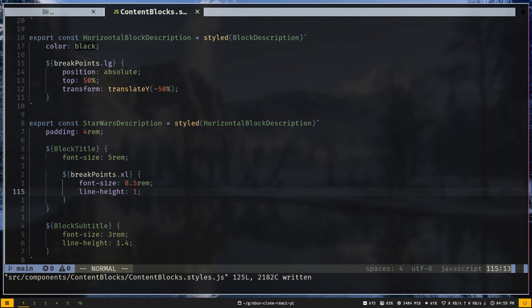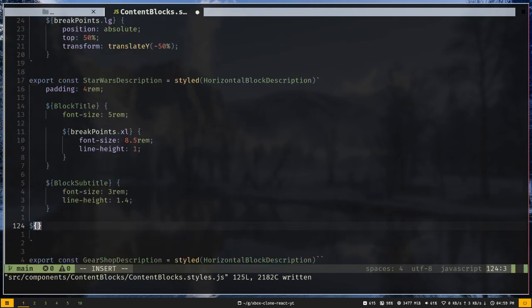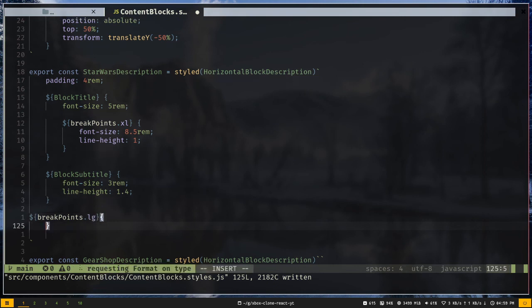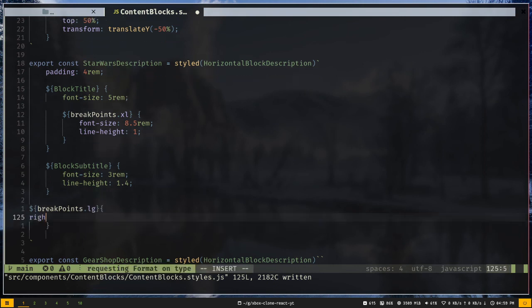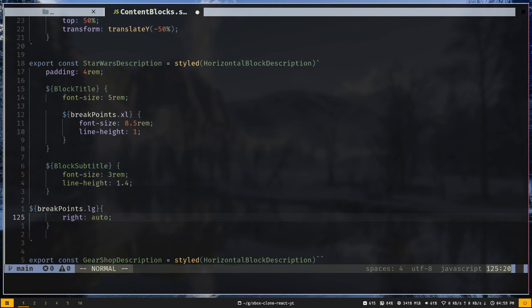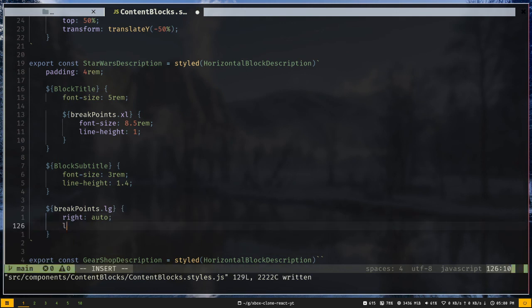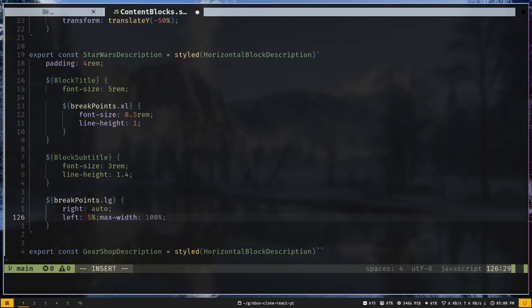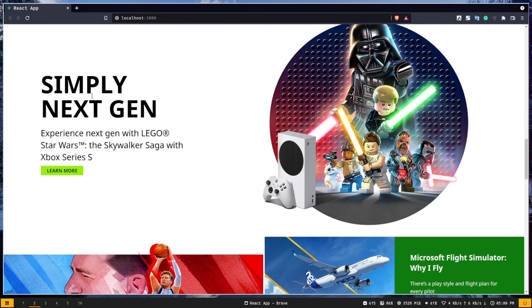Now let's add the LG breakpoint. And let's add the right property, which will be auto, because we want this at the left side, not the right side. Then left will be 5%, and max width will be 60 rem. And you can see now the text is not over the image.